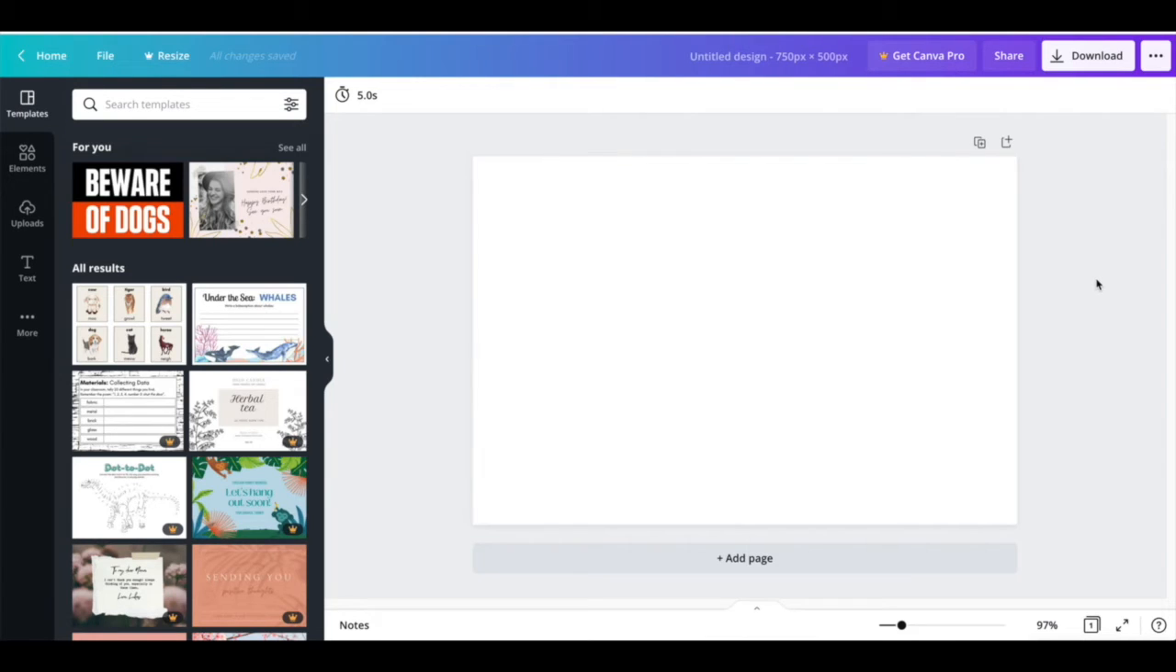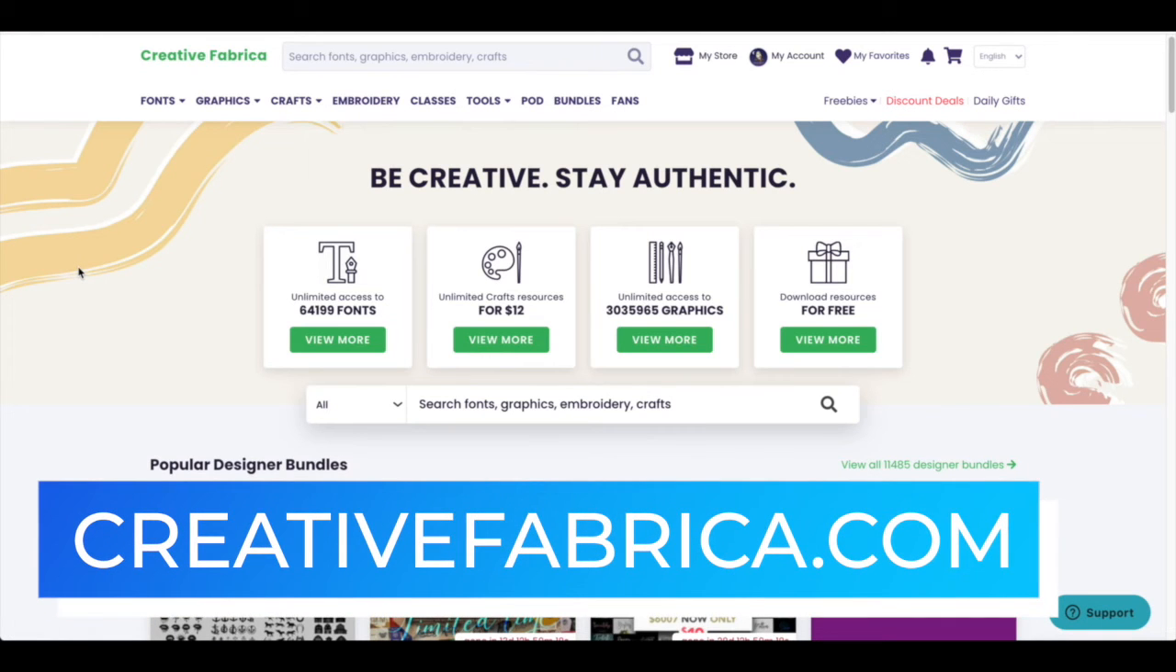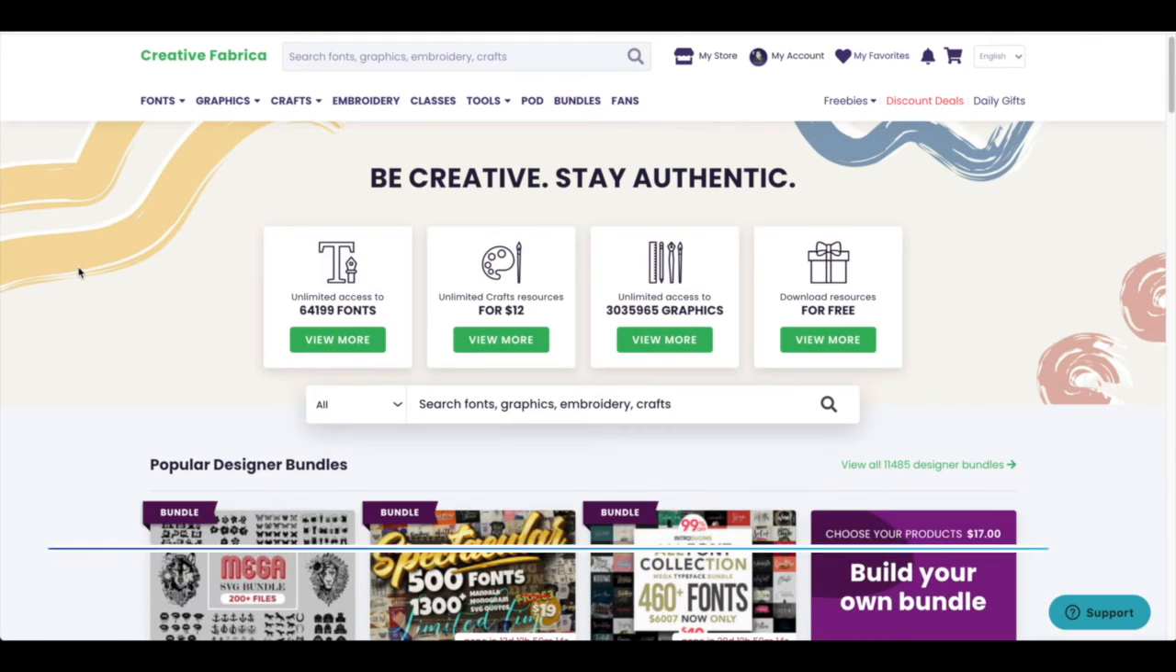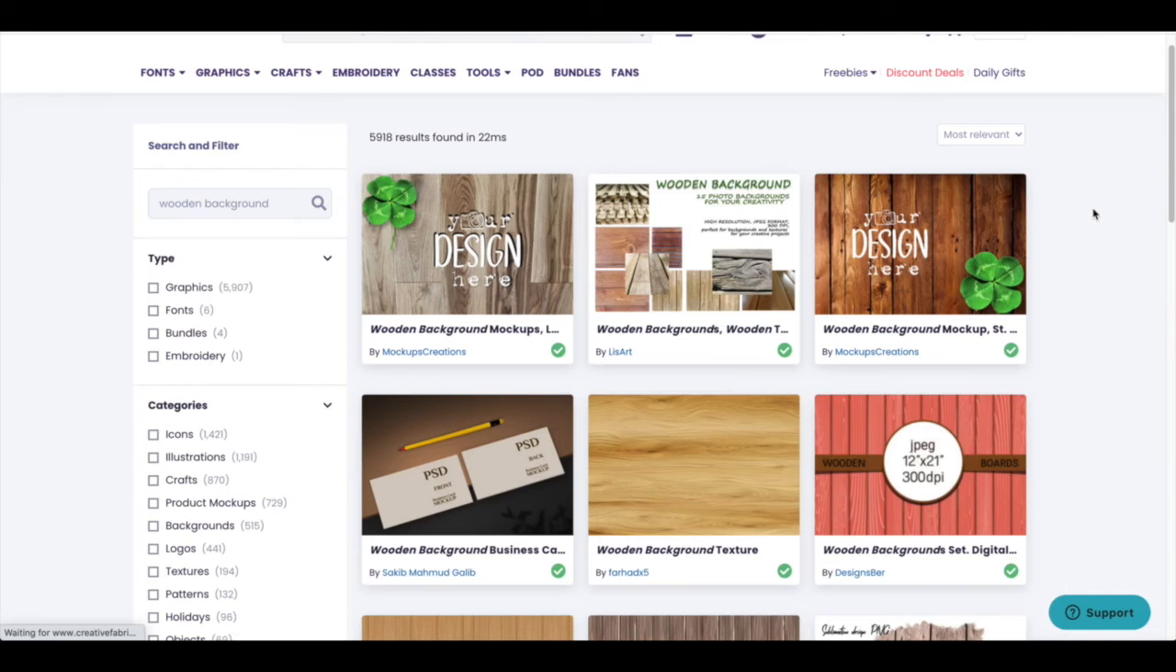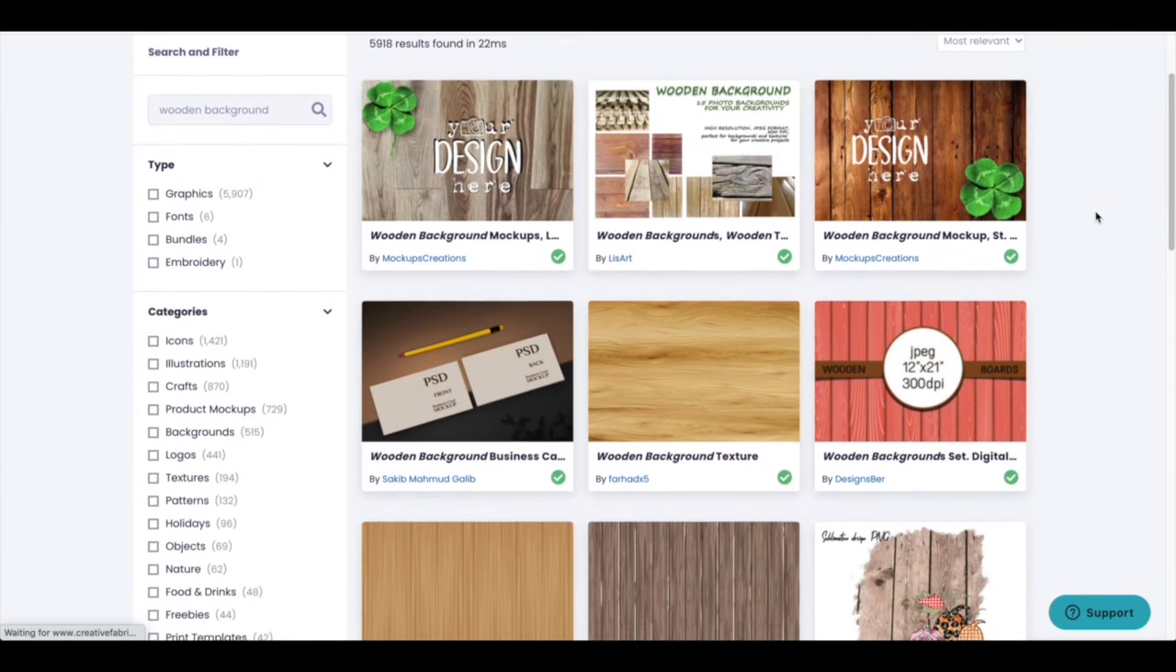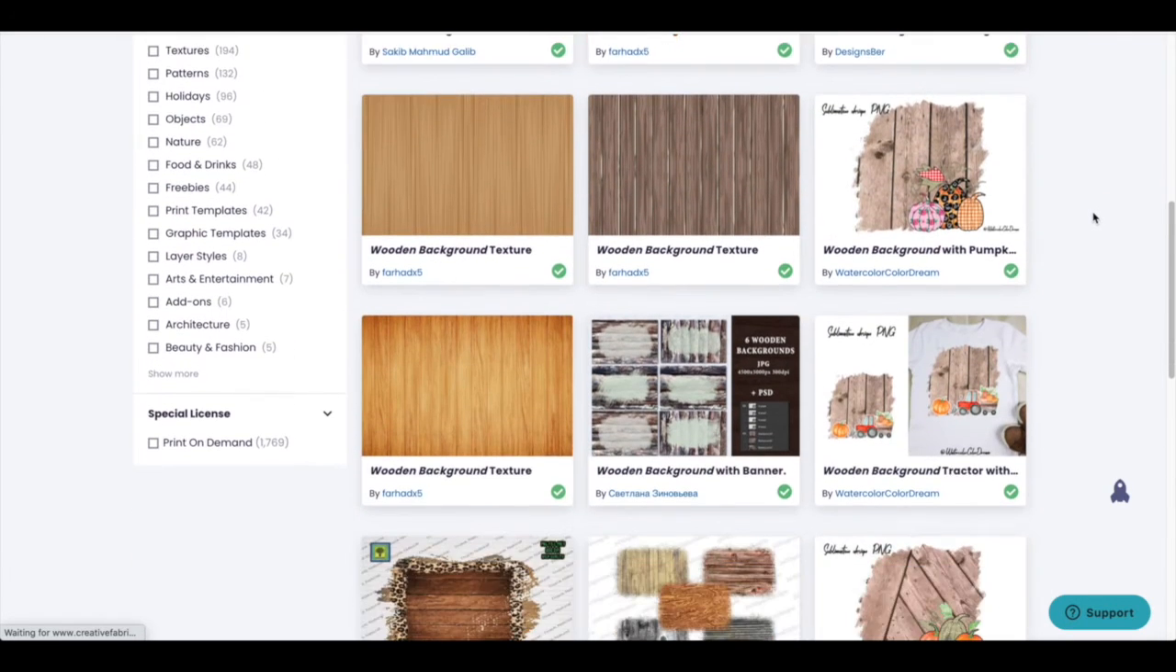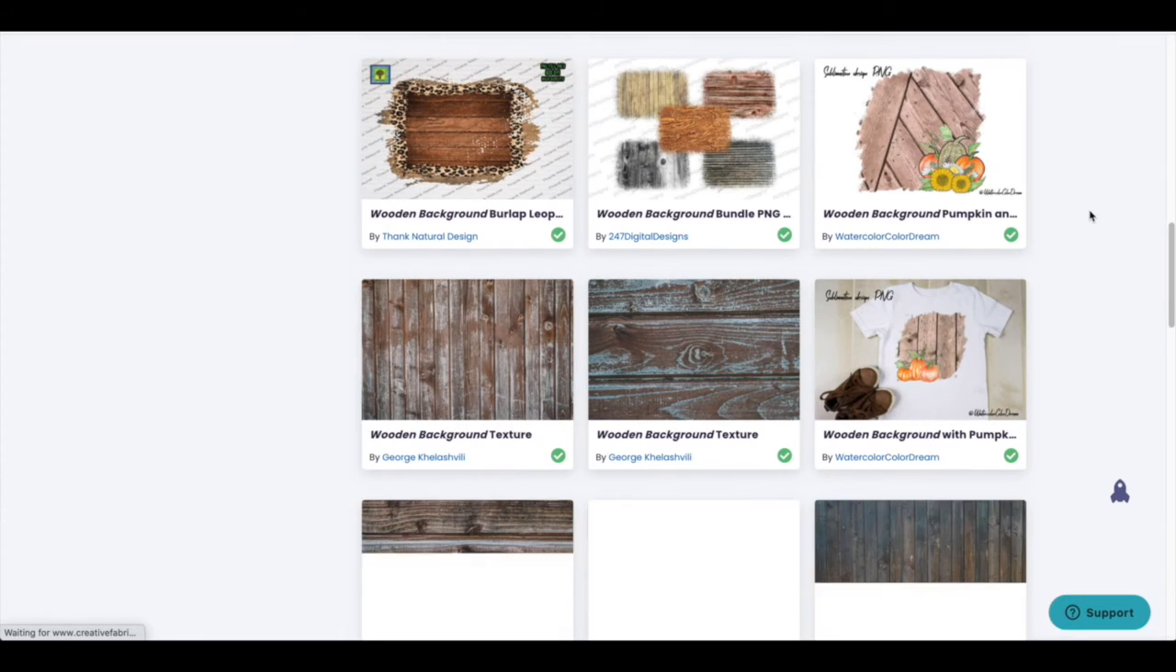What I want to do now is I want to make a nice background. So what I'm going to do, I'm going to go to creativefabrica.com to find a nice background image. So I'm at creativefabrica.com, and this is the website you can use to get some graphics and some images. So I'm going to go to the search bar, and then I'm just going to type in wooden background because that's the background I'm looking for. Okay, so I have typed in wooden background, and I see a lot of different types of wood backgrounds I can use. So I'm just going to look through them and see which one I want to use.